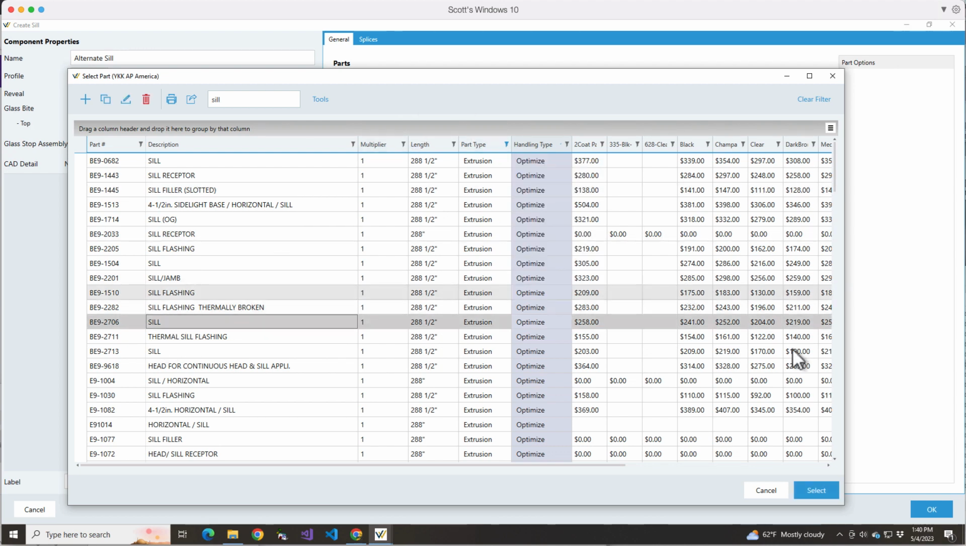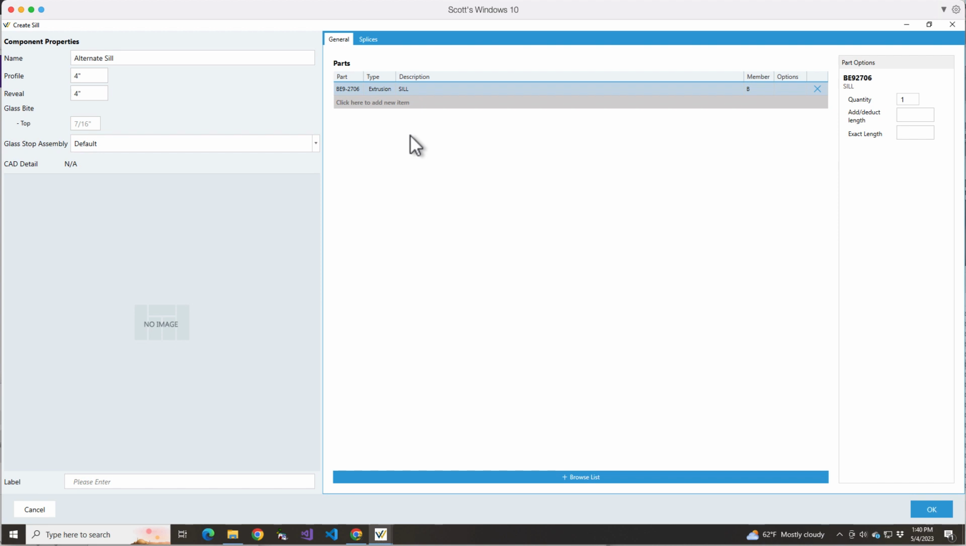But let's say this is the sill part I want. If there's a filler or some sort of glass top, I just keep adding parts. I can also add the hardware, the gasket if it's different for this alternate sill than it is for the standard, all those types of things.